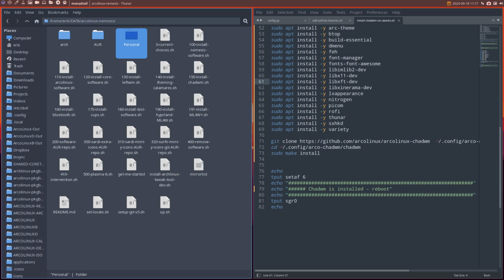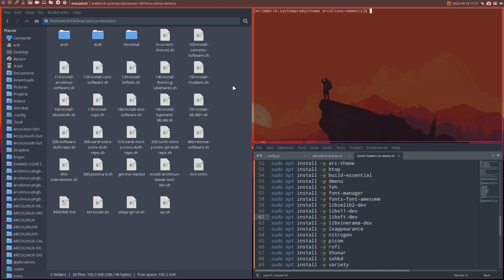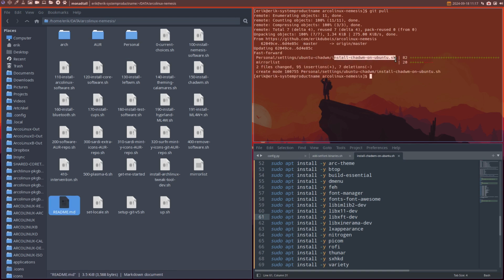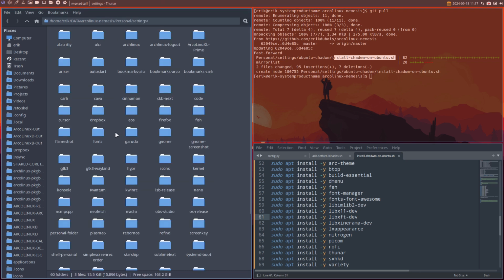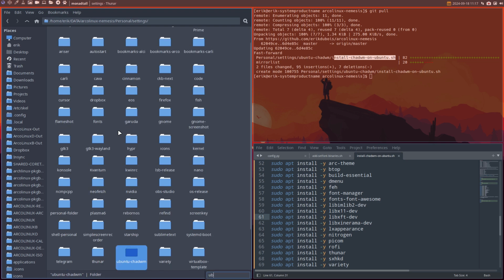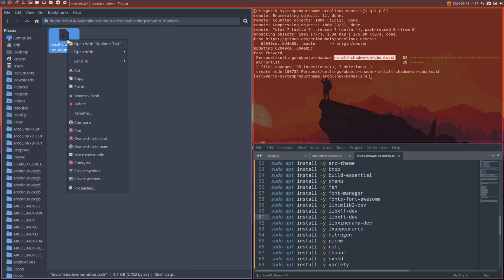Right in here, you do git pull, and the code comes in. Personal settings, Ubuntu Chadwm, personal settings. Oh, of course, I can't run it on Arch. That's not the point, right? You git clone it on Ubuntu, and you run only this thing, Ubuntu Chadwm.